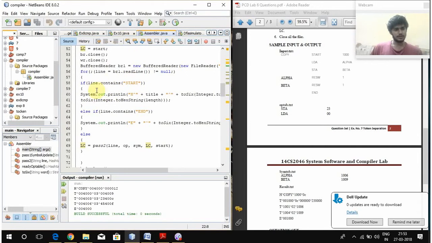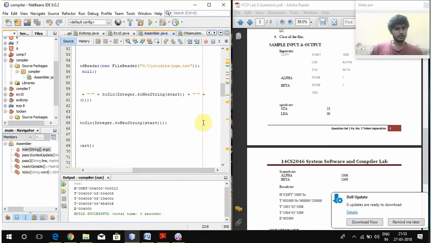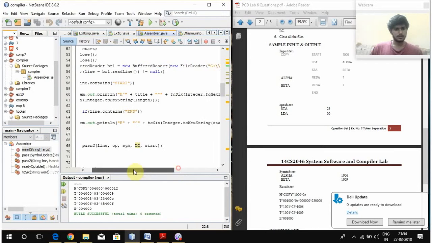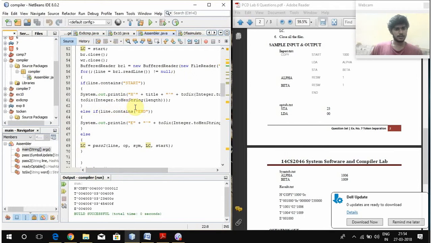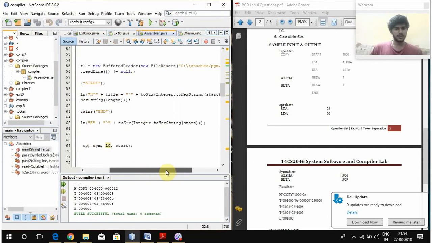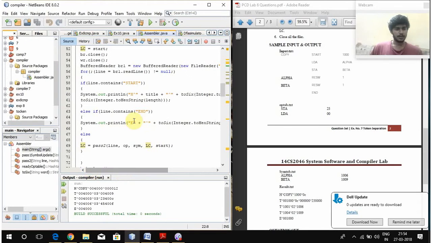assignments will go and check there, which I already mentioned above. And again System.out.println, it will print H, the title, again the opcode, and to6 Integer.toHexString(start) plus to6 Integer.toHexString(length). This will be uploaded over here, and then else if line contains end, then System.out.println E, then again it goes over the same thing like Integer.toHexString(start), it will be started over here.